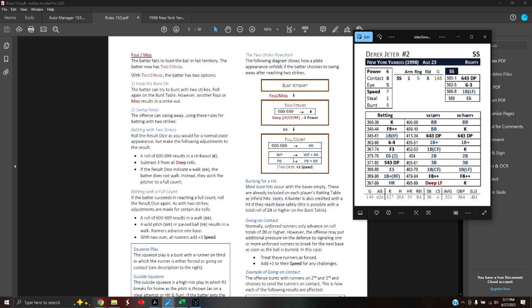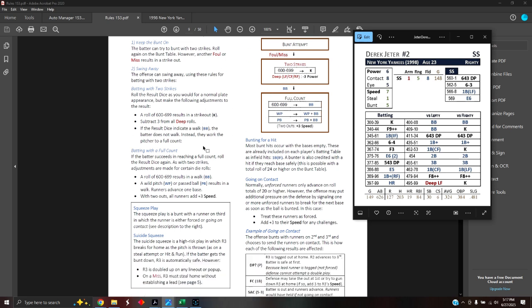Look at this flow chart if you're trying to decipher that. It's kind of told here too. Now, squeeze plays is when you bunt with a runner on third. And in that case, the runner is either forced because it's a bases loaded situation, or you're going to say he's going on contact, and we're going to look at this going on contact section, which we'll talk about here in a second. A suicide squeeze is high risk because the runner on third is going to take off for home as the pitch is thrown.